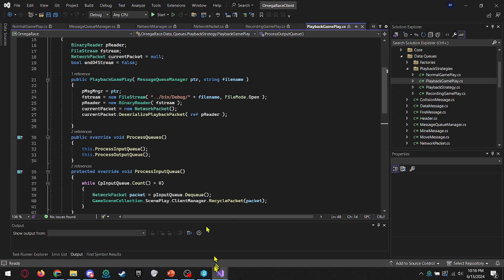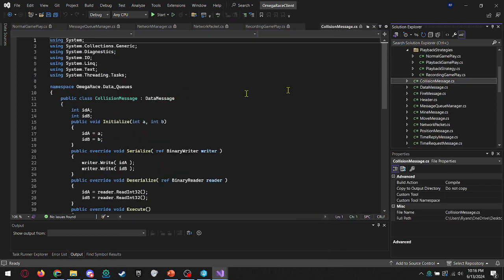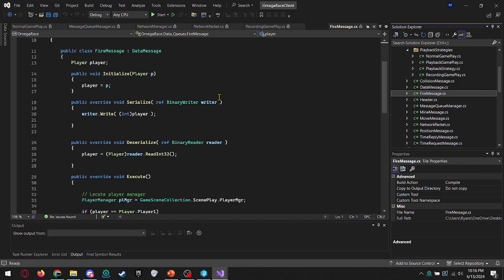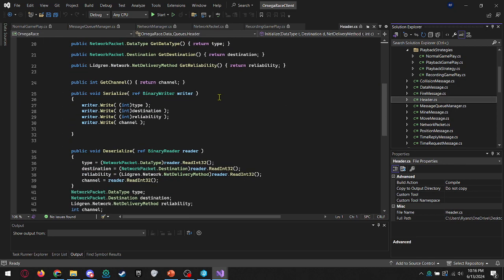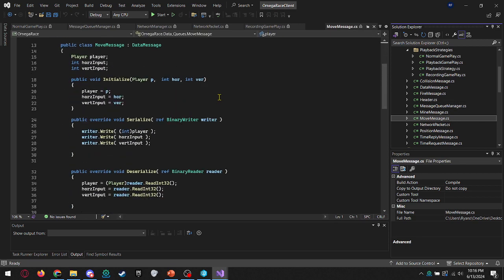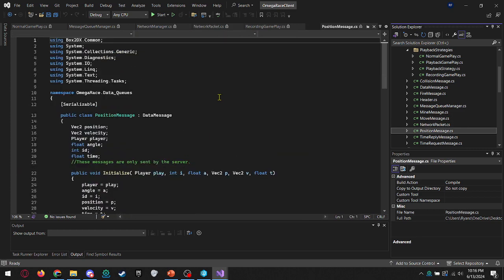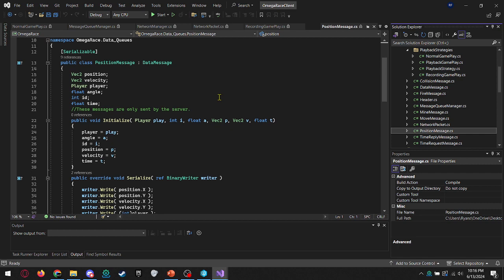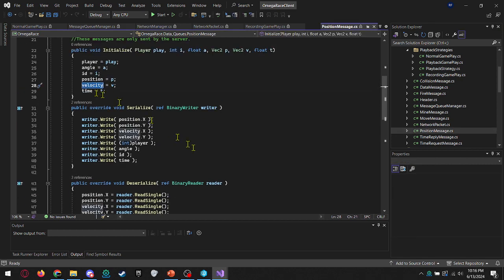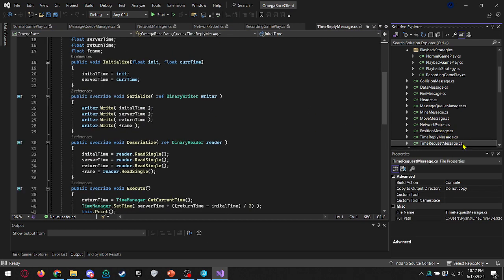For the serialization, deserialization, we'll do that really quickly. So here's the serialize, deserialize for the collision message, fire message, the header I already showed, mine message, move message, network we already know, the position message. This is the Dead Reckoning variant that has velocity and time associated with it as well. The time reply message, and the time request message.